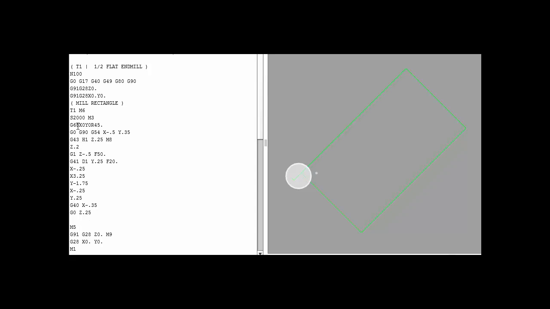Now we have commanded the G68 up here. When we're done machining and right after we come up in Z, we're going to have to cancel with the G69 to make sure we cancel that rotation command. So as you can see, it's just that simple to rotate your geometry by one simple command. So let's take a look at another example where this will come in very handy.